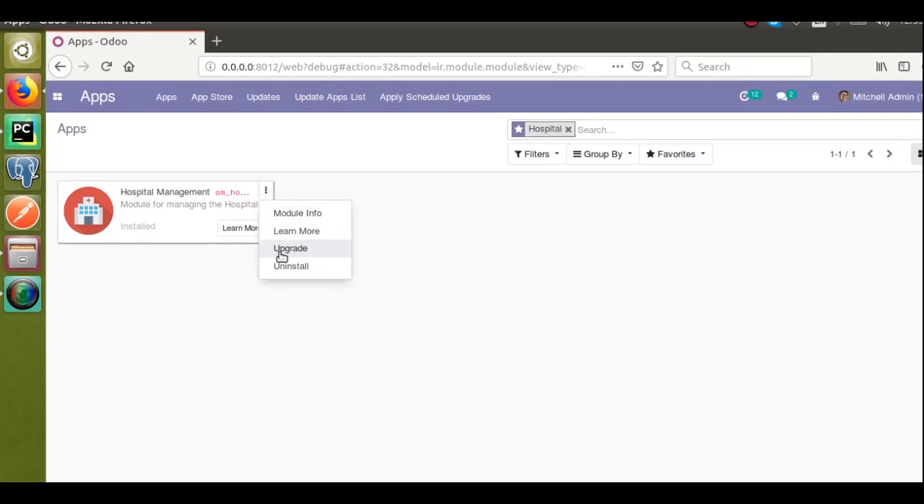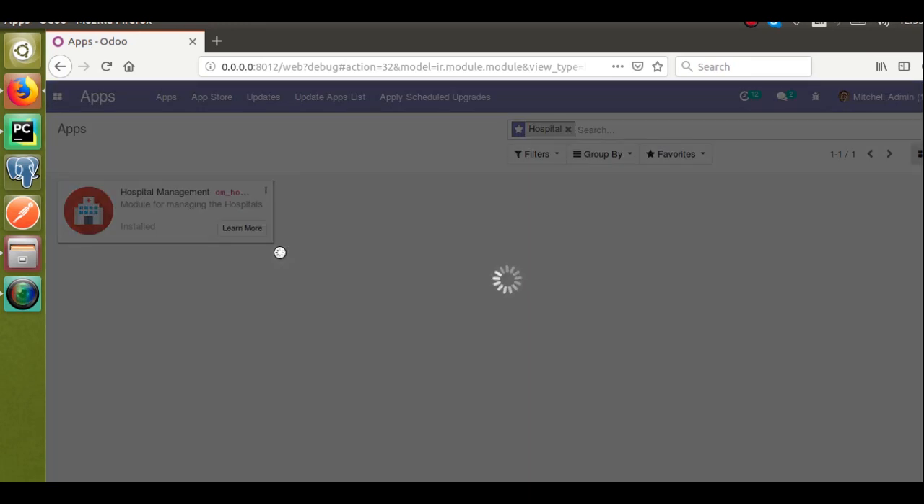So from here I will update the module. Once the module is upgraded, you have to see a new menu in the UI, that is, under the hospital you should see a menu called lab. So let's upgrade the module.